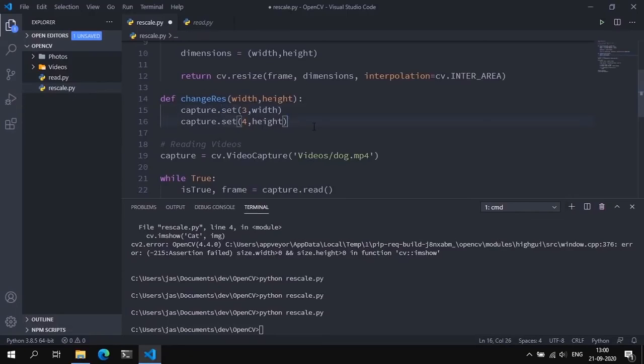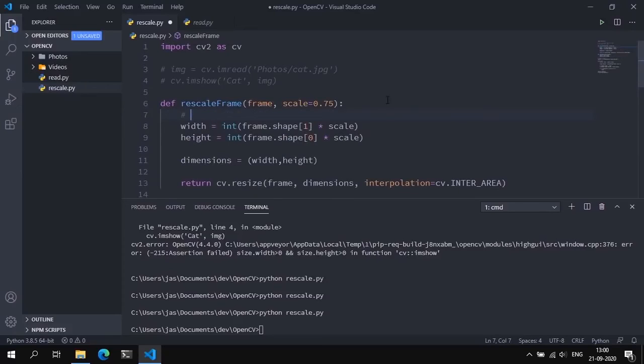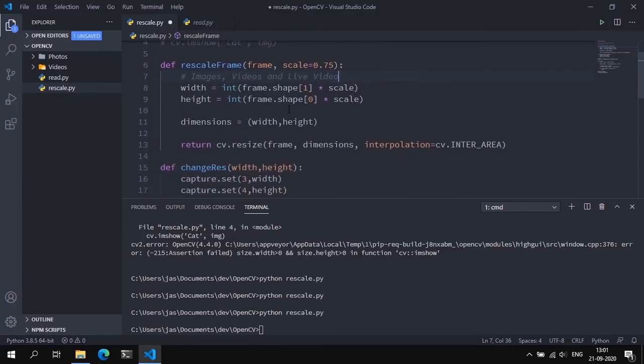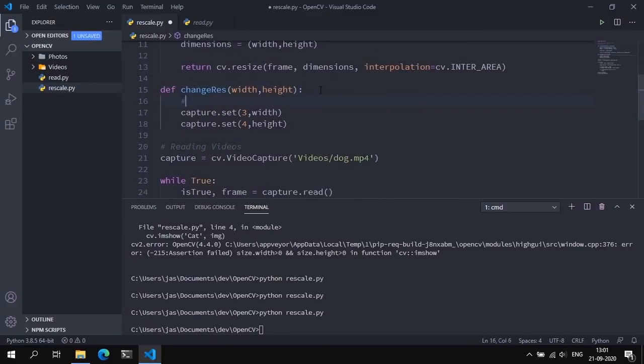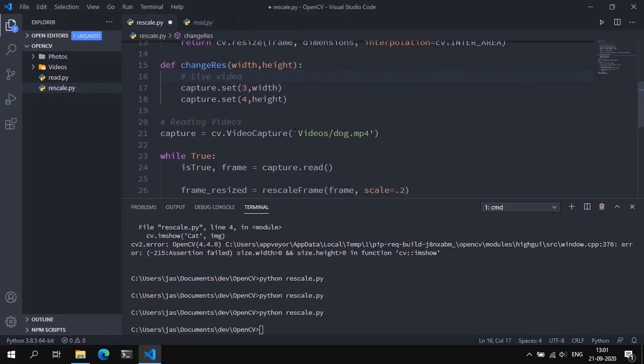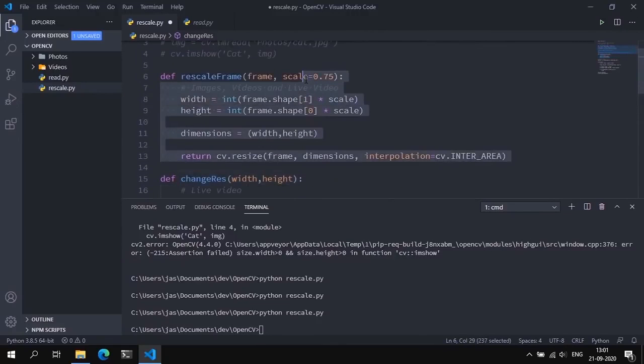Now, I do want to point this out. The rescale_frame method will work for images, videos, and live video, basically for everything. But the change_res function only works for live video, that is video you read in from an external camera or your webcam, for instance, so video that is going on currently. This is not going to work on standalone video files that already exist. It just doesn't work. So if you're trying to change the resolution of live video, then go with this function. If you're trying to change the resolution of an already existing video, then go with this function.